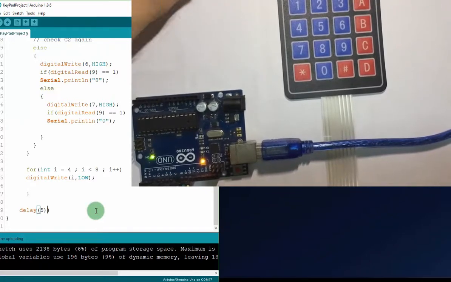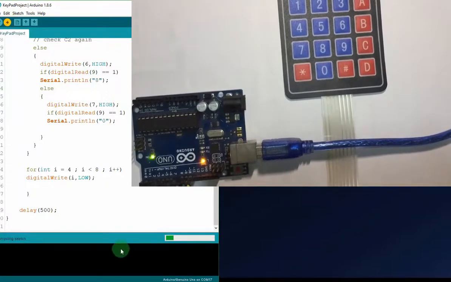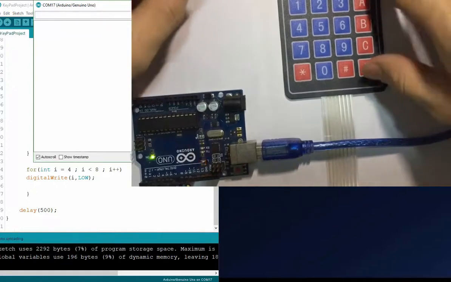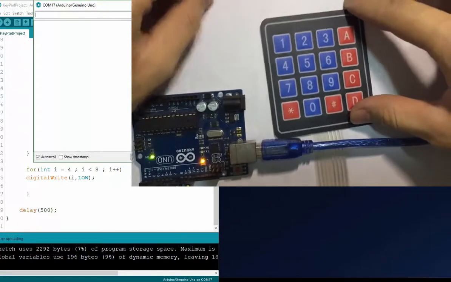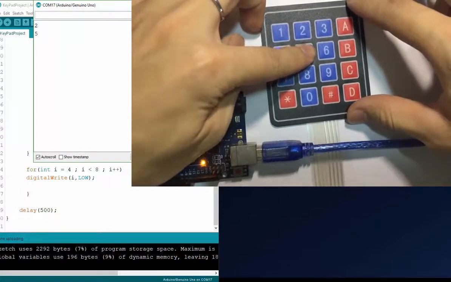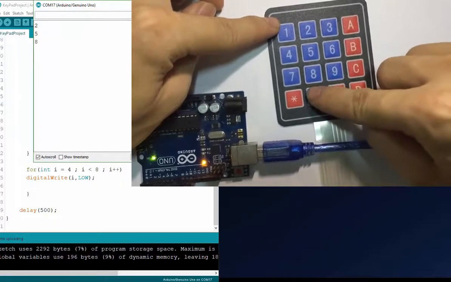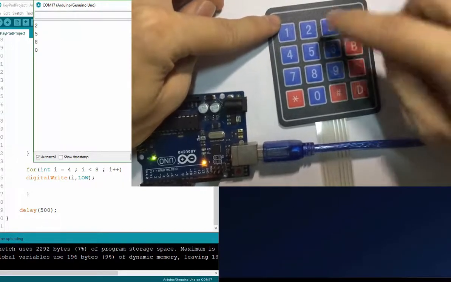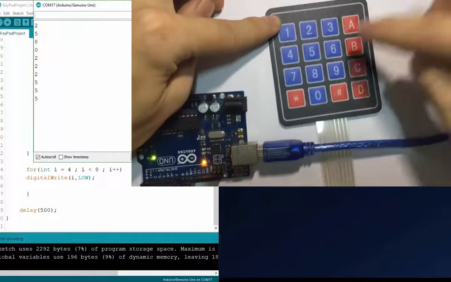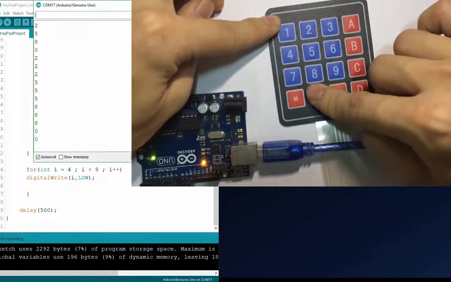500. Okay, now let's check. It will check the pressed key slower. Okay, now press 2, press 5, press 8, press and hold a little bit. Okay, 0, 2, 2, 2, 5, 5, 5, 8, 8, 8, 0, 0.